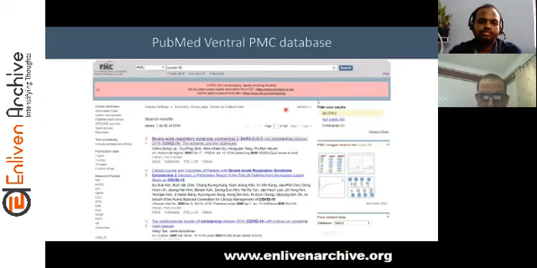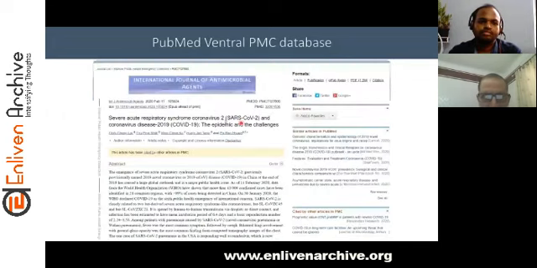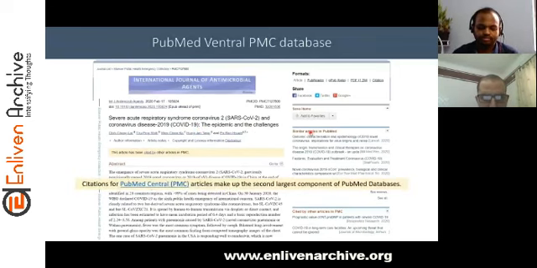This is our search about COVID-19 at PMC. We found 3,741 results. Selecting the first one, you will see this is the first one, severe acute respiratory syndrome coronavirus 2, SARS-CoV-2 and coronavirus disease 2019. Citations for PubMed articles make up the second largest component of PubMed databases. You can download the PDF directly from this link.